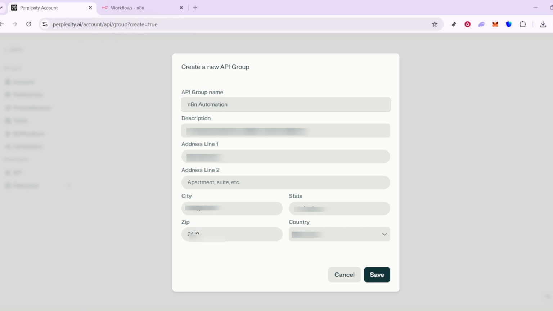It's important here to fill out all the fields accurately. You'll be asked to provide an API group name, something relevant like automation. Additionally, input a short description, something along the lines of testing basic automation with Perplexity API. For clarity, alongside this, don't forget to enter your address details: address line 1, city, state, zip, and country. These details, often required for verification, need to be correctly filled in to save the API group. After you're done, click Save to create your group.